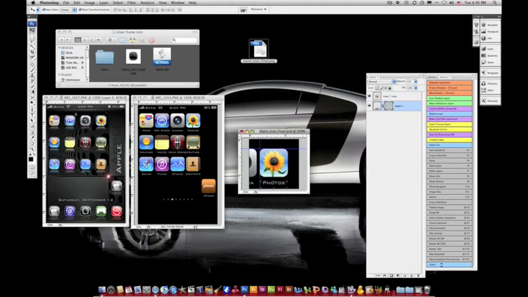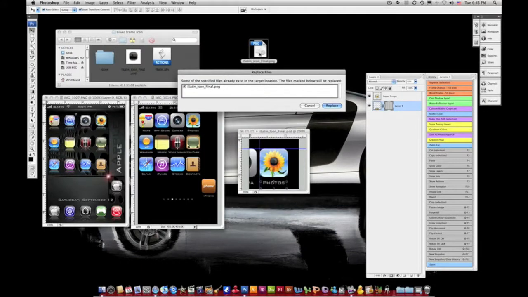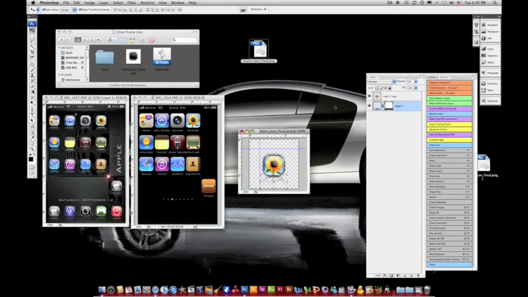Hit the action button. Now, if you don't rename your first one like I did above here, it'll want to replace it. I'm going to go ahead and replace it. So make sure you rename that first, or you could overwrite it. But we're going to overwrite it because we didn't change the name. So done, open it up, and here's our new icon.